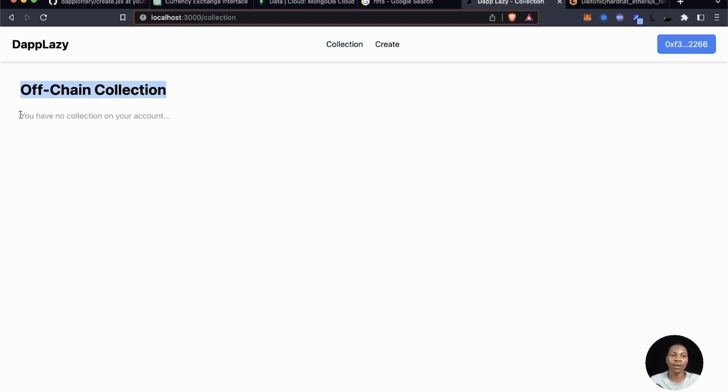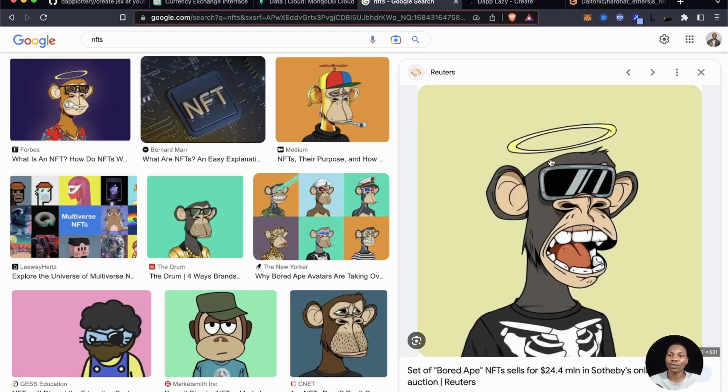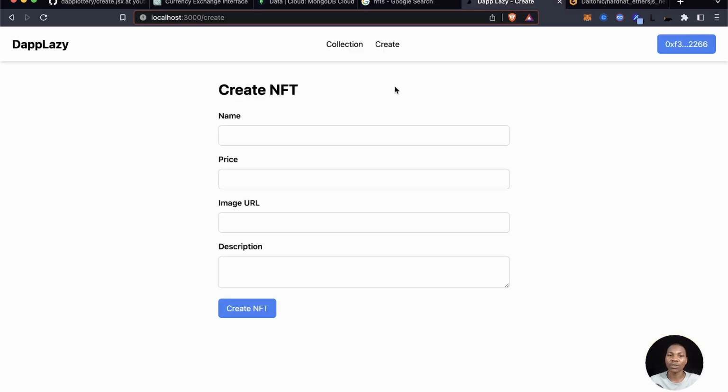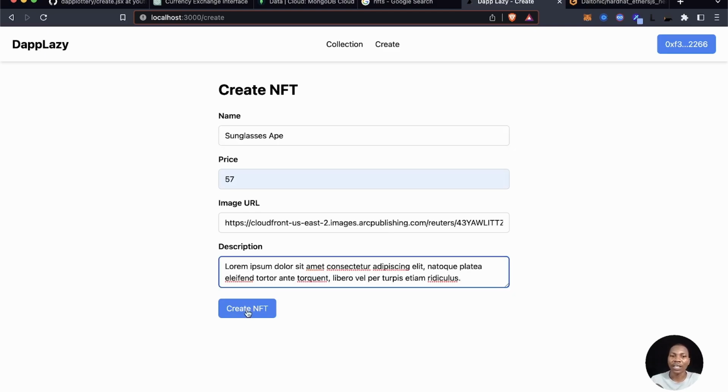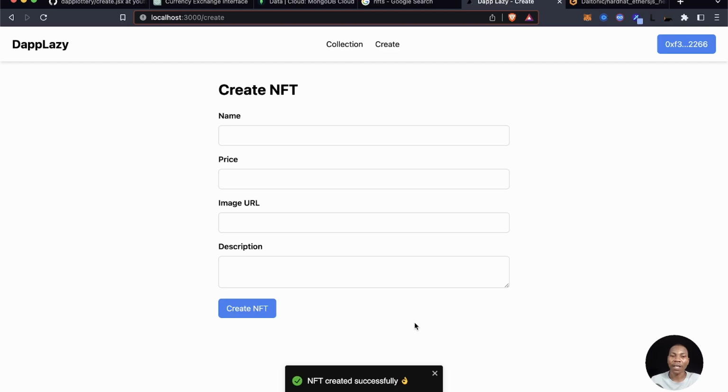So there's nothing in my collection right now. This is where any NFT that is lazy minted stays, and live NFTs are going to be on-chain. And this place is where I can come and create an NFT. It's very simple. Let's look for an NFT such as this ape. I'm going to copy this image address, come to this lazy form, give it a name, then click on create NFT. So it's lazy minting right now, and it's done.